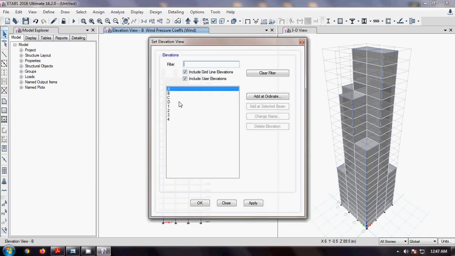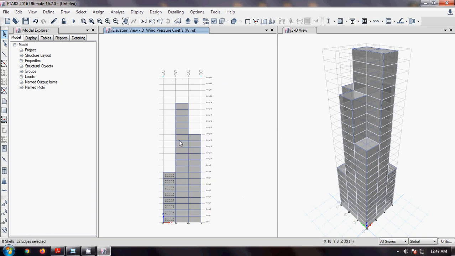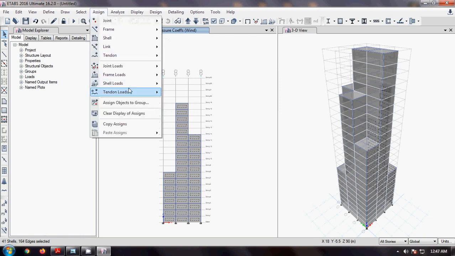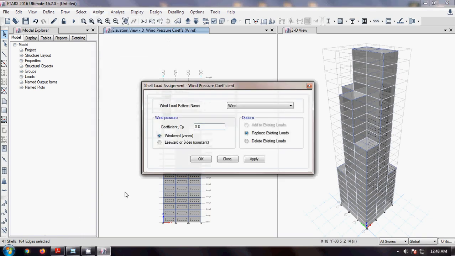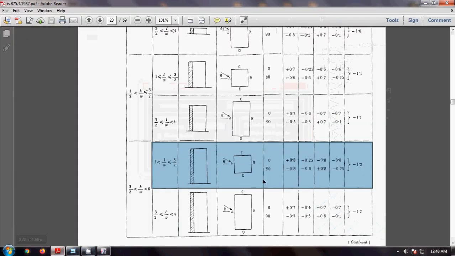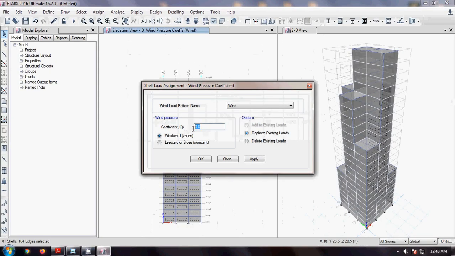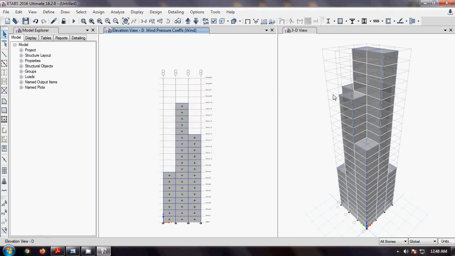Now at the right elevation, so click on D, apply. Okay, select all the claddings, sorry, assign, shell loads, wind pressure coefficient, and for the value of the coefficient, again go to the codebook. At B the value is minus 0.25. So mention the value of Cp as minus 0.25, then click on leeward direction, then click on apply. Okay, so again we have to select section C because it is also exposed.